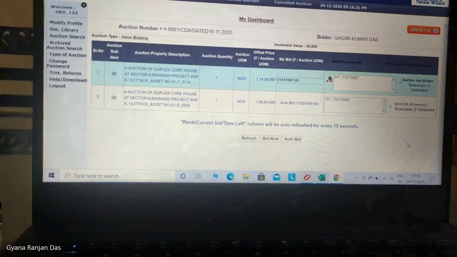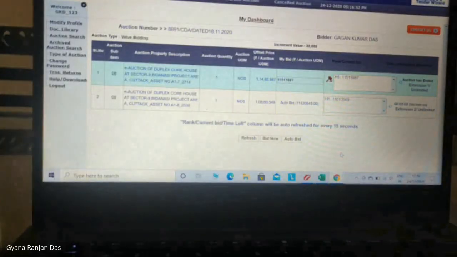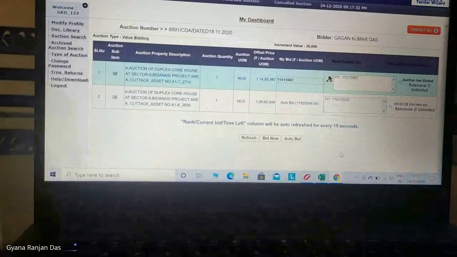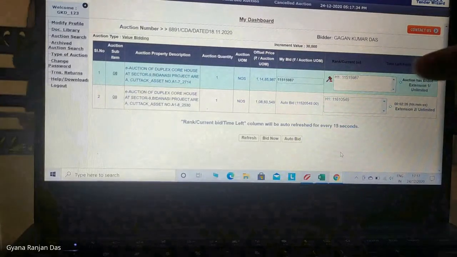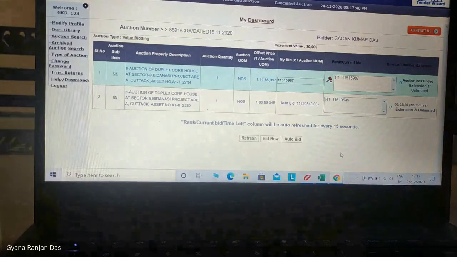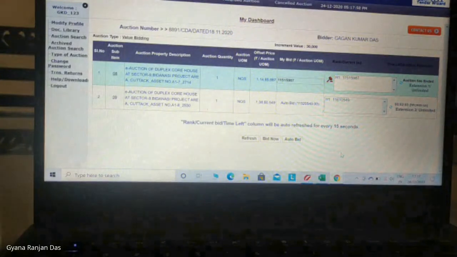A18 has the highest bidding price, although the reserve price for A17, the first property, is higher than the second property. But since there is more demand for the second property, the A18 house, the bidding price has increased by more or less 8 lakh, because the base price was 1 crore 8 lakh 60,000, and now the bidding price has reached 1 crore 16 lakh, so it has increased by almost 8 lakh.